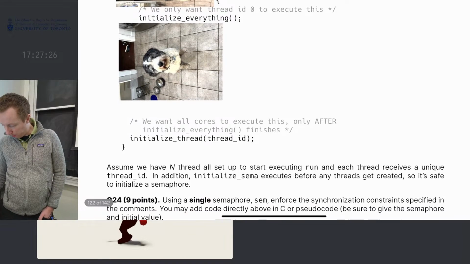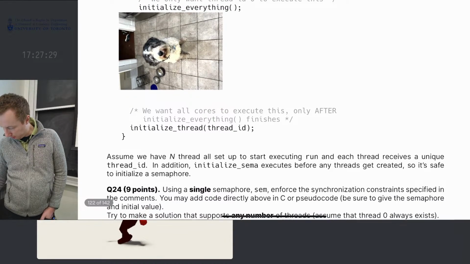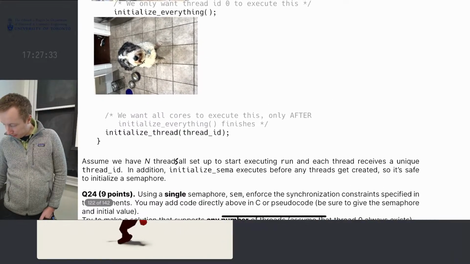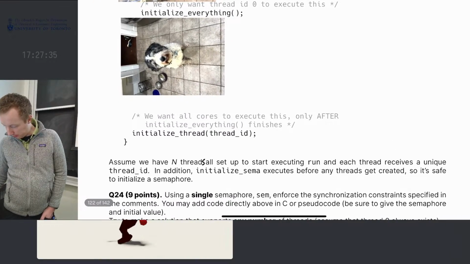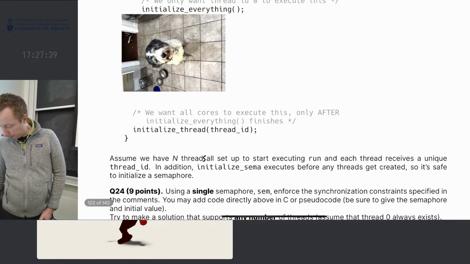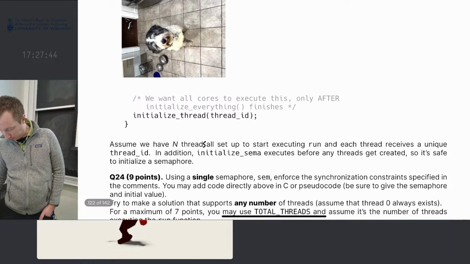Assume we have n threads set up to start executing the run function. Each thread receives a unique thread ID. In addition, the initialize sema function executes before any threads get created, so it's safe to initialize the semaphore.